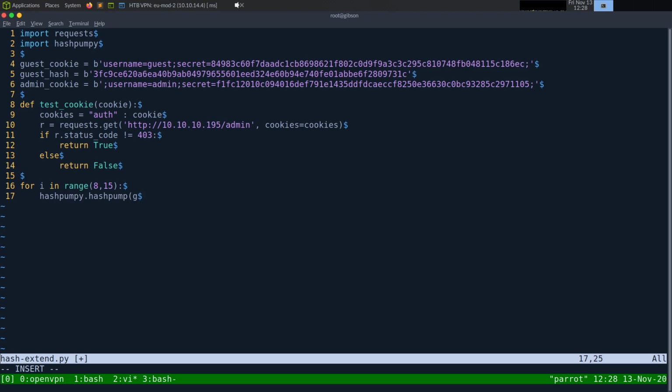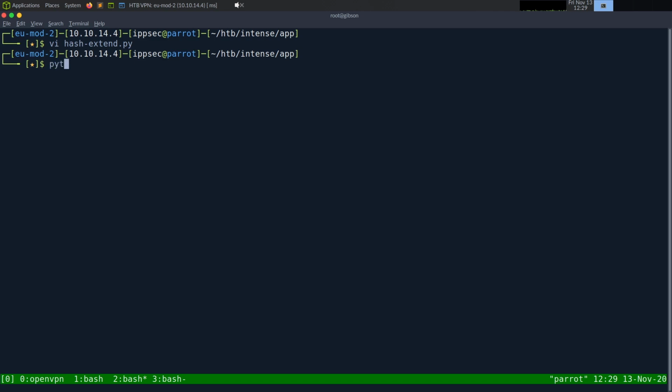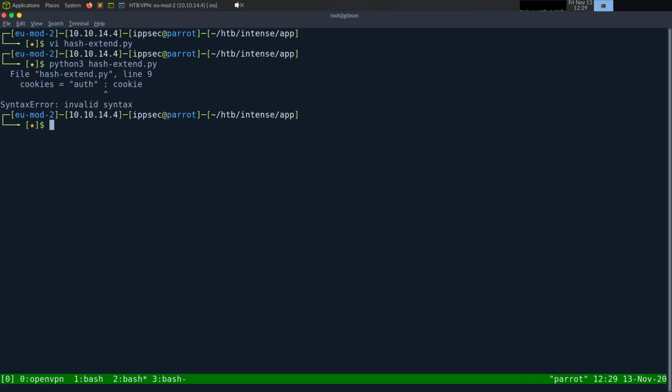It wants the guest hash first, this piece. Then it wants the guest session, or guest cookie. So we give it these two pieces, and then it wants us to give it the pieces we want to forge. So we'll do admin cookie, and then i. And i is going to be, again, 8 to 15. That's going to be the length of the secret we're trying to extend away from. So let's see, does this even work?